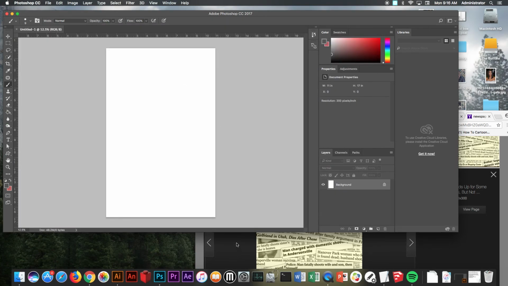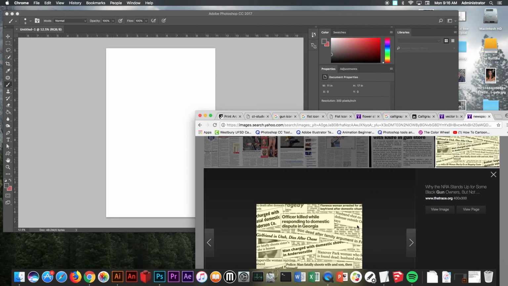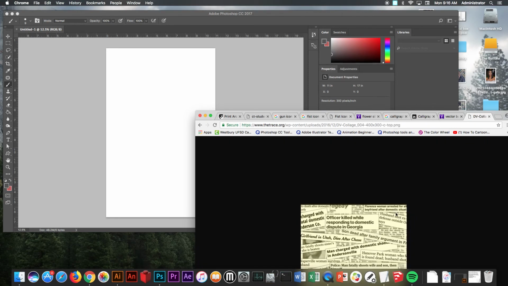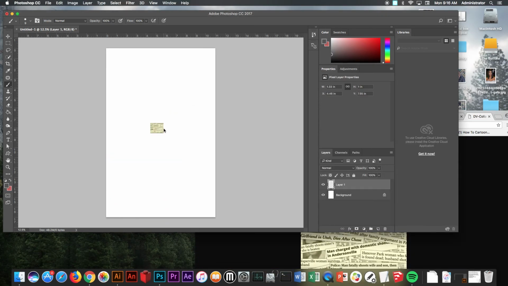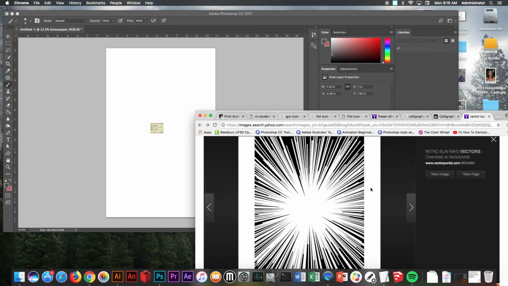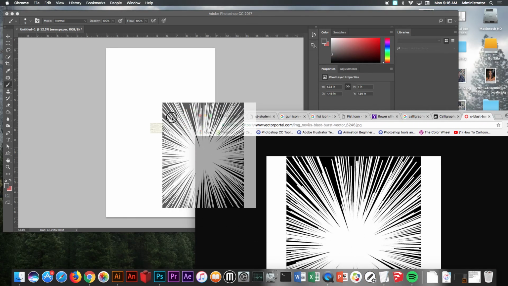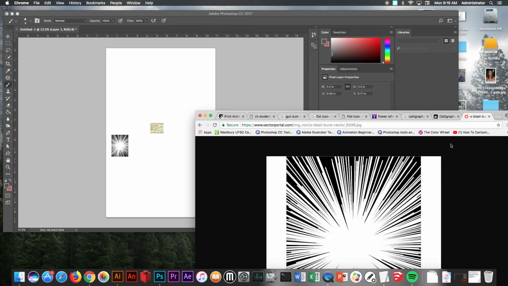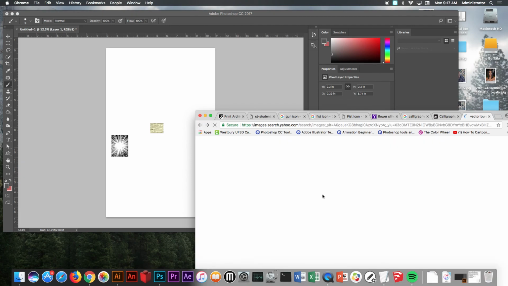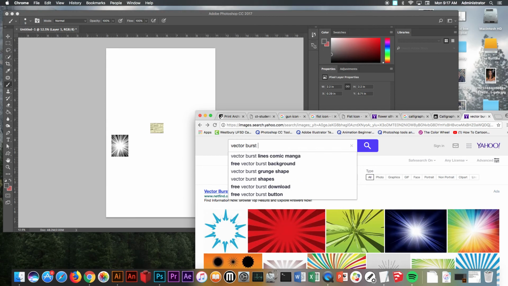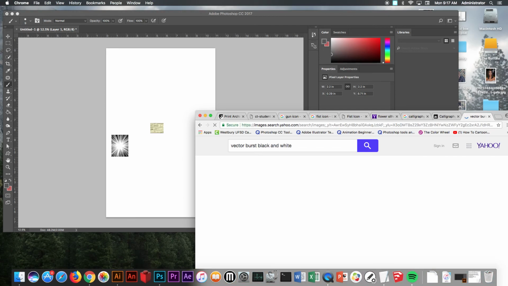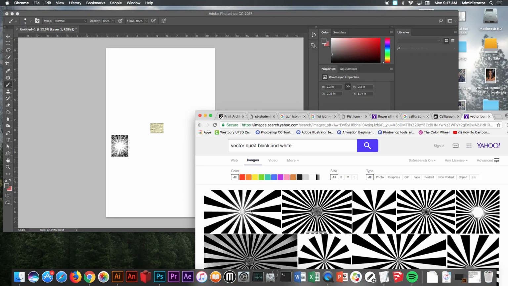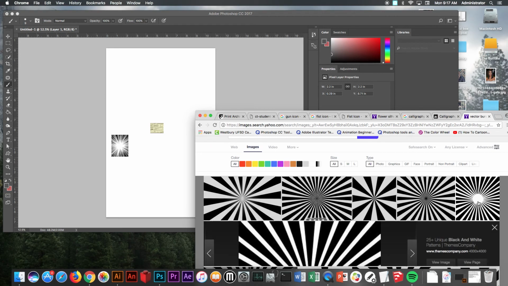So what do you have to bring into here? Well, let's grab all the different pieces that we need, and let's drag them in. So I'm going to grab this little piece of newspaper here. I'm going to drag that right in. I'm going to double click on that layer and call it newspaper. Then I'm going to go to the next one. Here's the burst. I'm going to take that burst, put that burst in there. Remember, we had wanted two different bursts, so if I can find another black and white one, even better. This one would be perfect, or this one I kind of like.